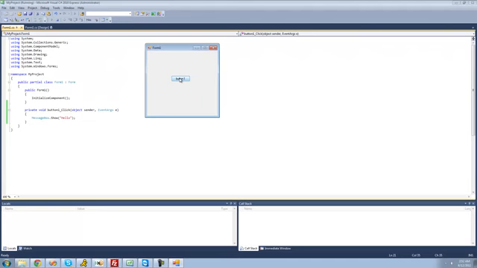And now when we click our button, we should get a message box shown. Yep, it says hello. Perfect.